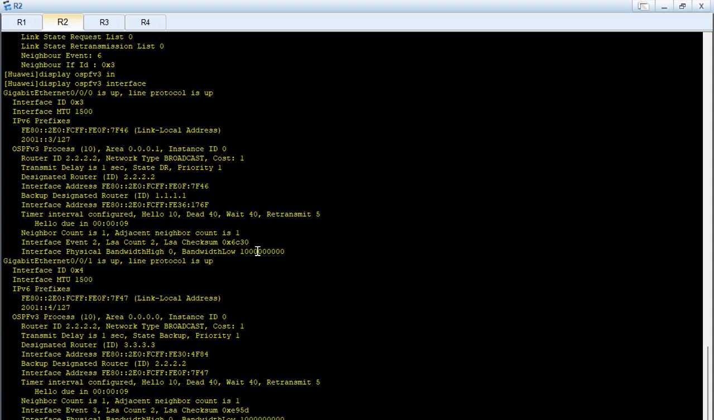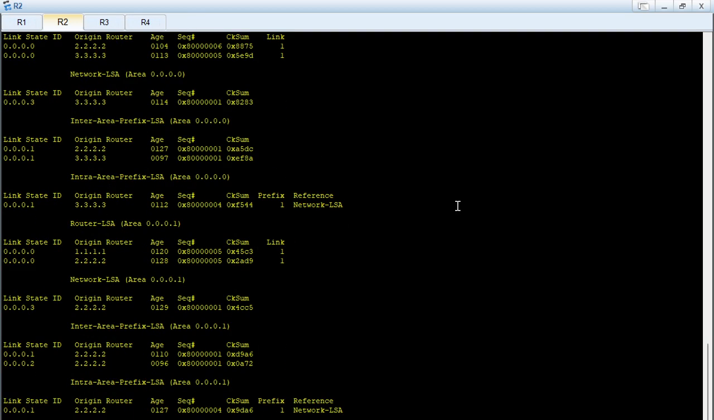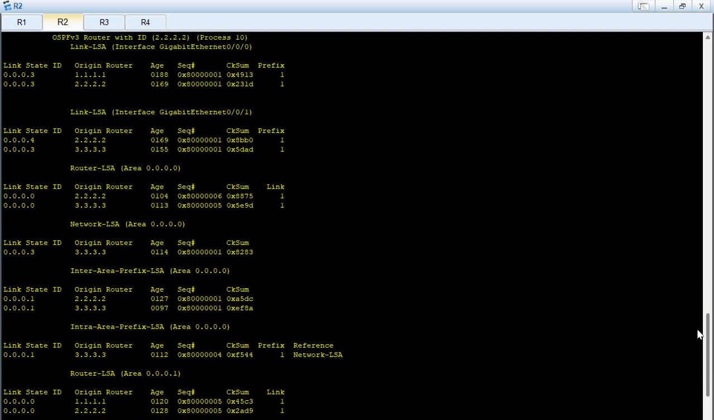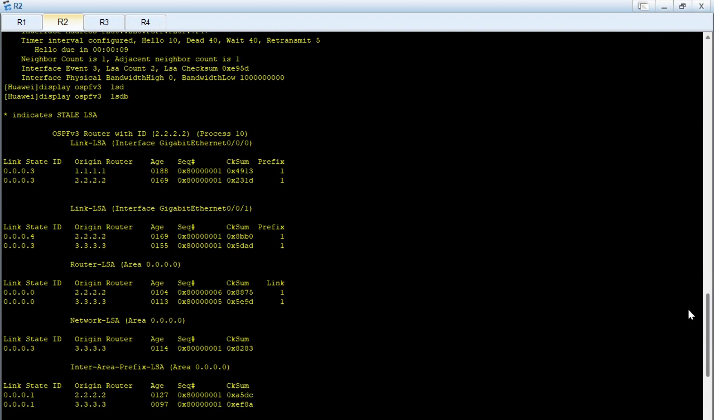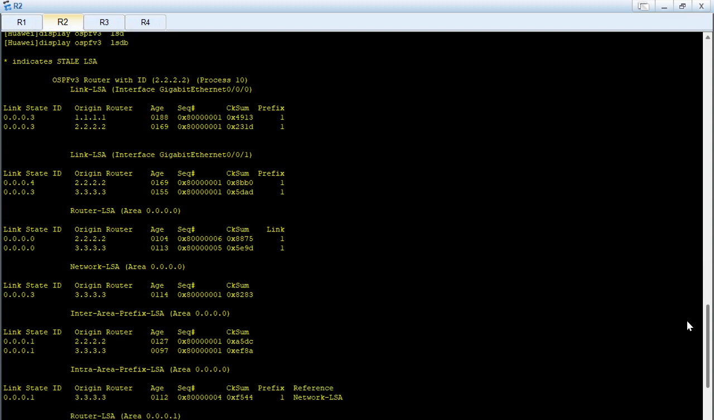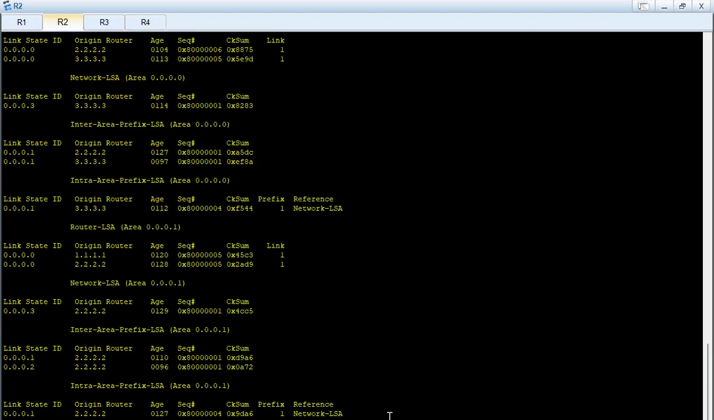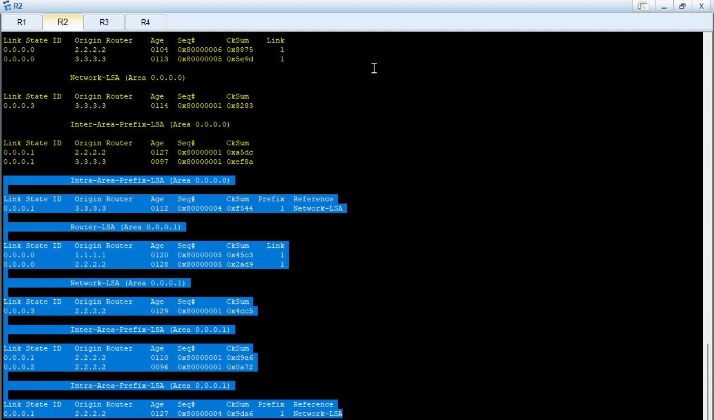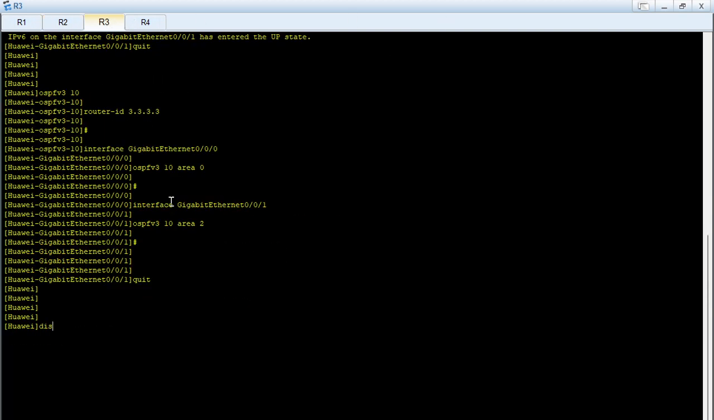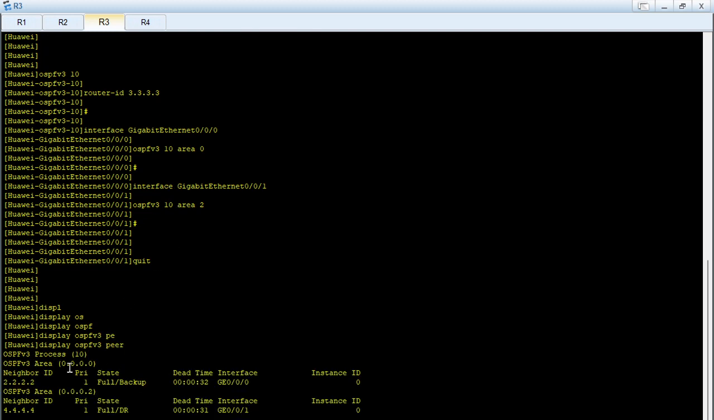So we can display OSPF version 3 LSDB and it will tell you all the LSAs that you are having from different areas. You have the link LSA, router LSA, network LSA, inter-area prefix LSA. So these are just different LSAs that we are having for OSPF version 3. So on R3 we can do the same, display OSPF version 3 peer. We have two peers, one in area 0 and another one in area 2.